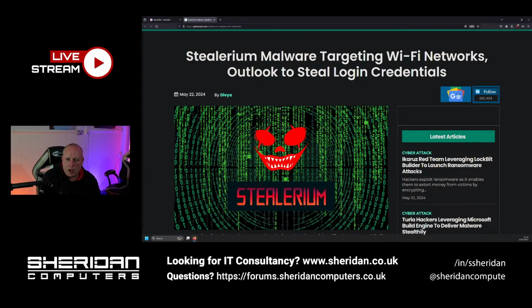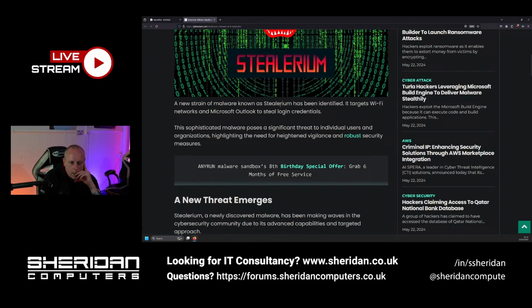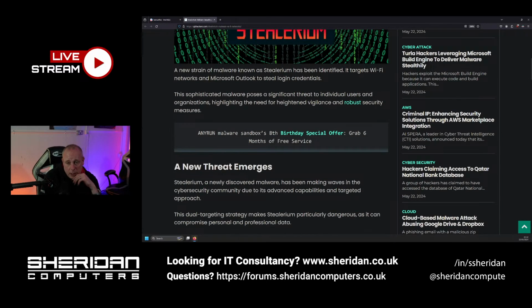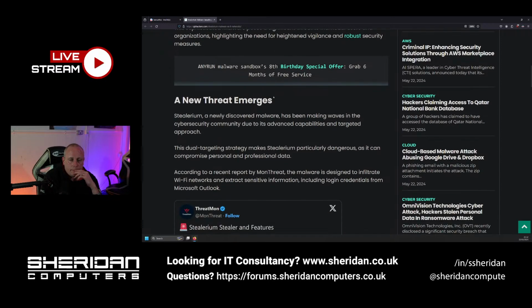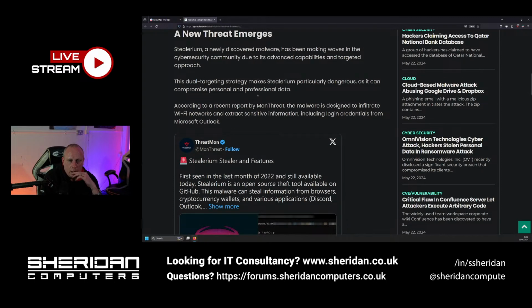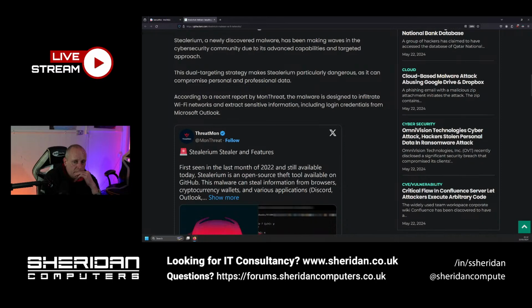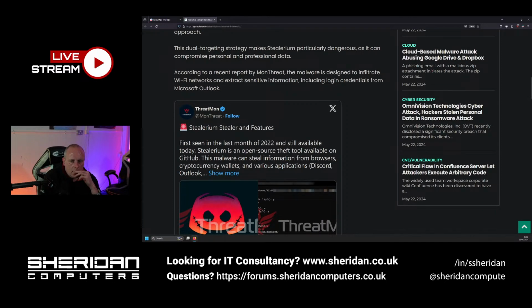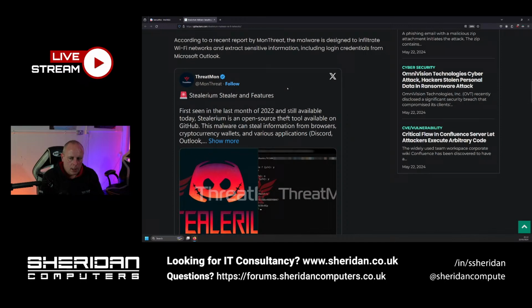Steelerium malware targeting Wi-Fi networks and Outlook to steal login credentials. A new strain of malware known as Steelerium has been identified. It targets Wi-Fi networks and Microsoft Outlook. So a newly discovered malware making its way through the cybersecurity community. This dual targeted strategy makes it particularly dangerous as it can compromise personal and professional data. According to a recent report by Monthreat, the malware is designed to infiltrate Wi-Fi networks and extract sensitive information, including login credentials.